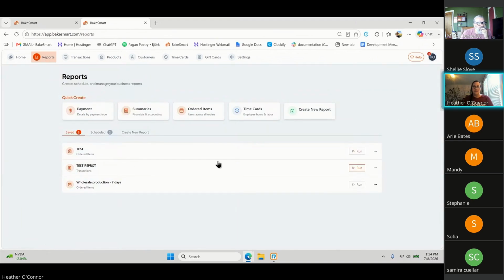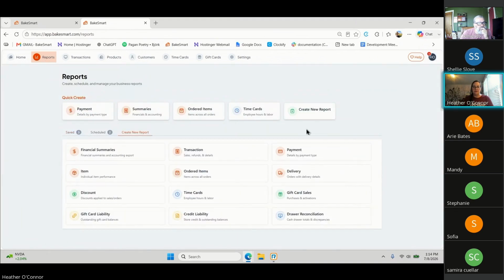Okay. Another feature that we've got underneath reports, which is something that we've asked for, and Jared, you might help me find this one. We're looking for the tax exempt customer filter.